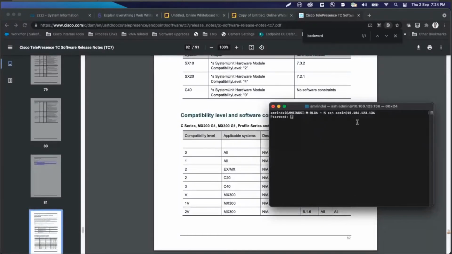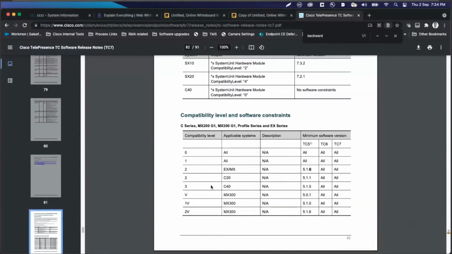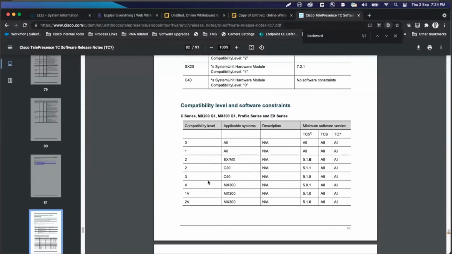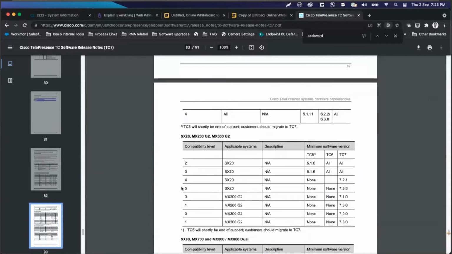So you'll be using PuTTY if you have Windows, or on Mac, you can just simply log in this way. So if I do xStatus SystemUnit Hardware CompatibilityLevel, you will find a value here like this: compatibility level 5. For this model SX20, compatibility level 5, I would need to refer to this document or probably go to the latest release note. This is an old release note. You can refer to the latest release notes to see if my version is version 5 for SX20. Like this, this is 5 for SX20.